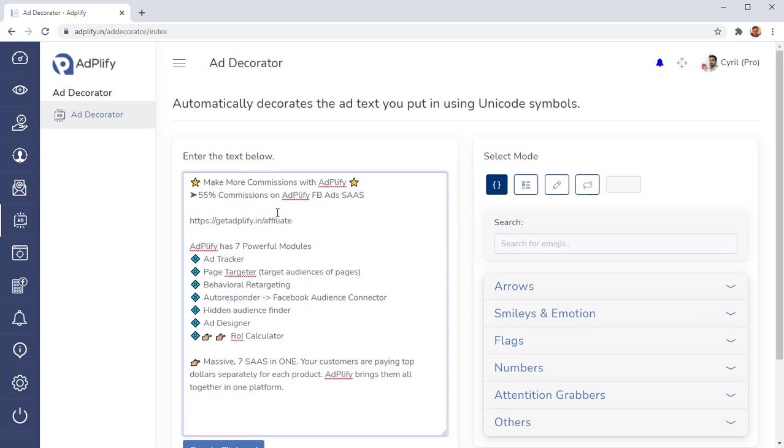Now, to create this ad in the usual way, you're going to have to spend at least 10-15 minutes, maybe more. And if you create multiple ads in the day, it could take all day. So to make things simple, we created the AdPlify ad decorator. And here's how it works.